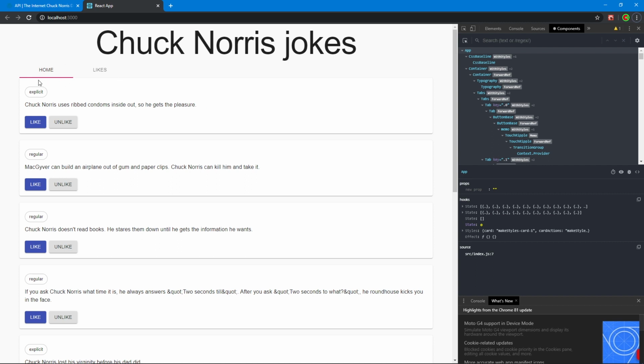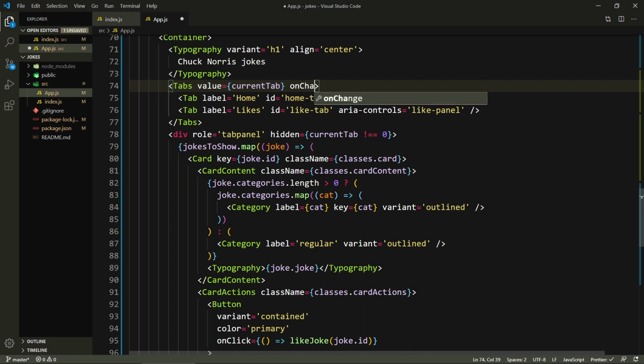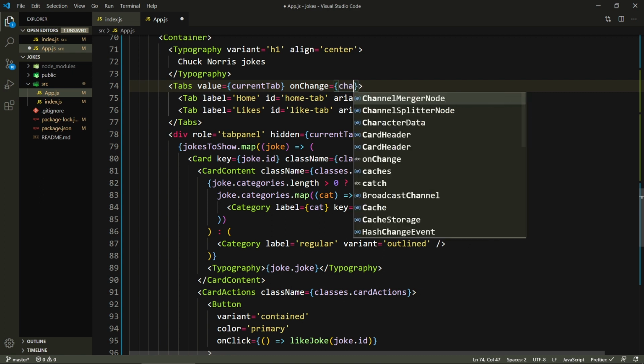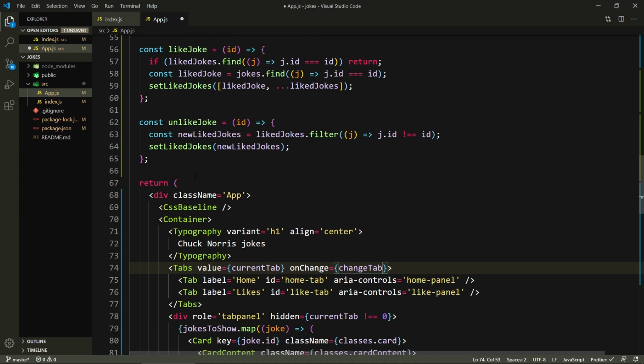All right, so we get our tabs here, but actually it's not working. Well, I forgot to give this tabs an onChange event. So here we'll say onChange, and we'll give it a function called change tab. And yeah, just like that. Let's go up here, actually just here.